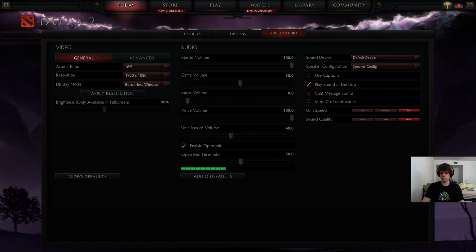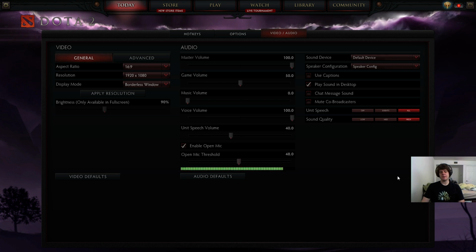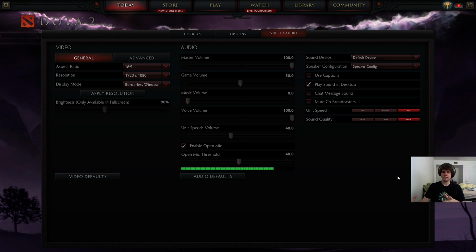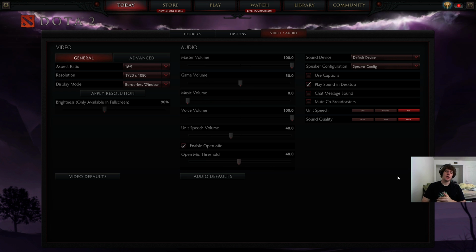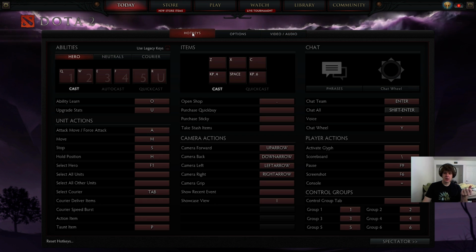See, right now it's all red, which means that even if I have it turned up all the way, even if I just run my hand on my keyboard, it's going to trigger it. My mic's pretty sensitive. But basically, the open mic threshold sets how much noise is needed to turn on your open mic.